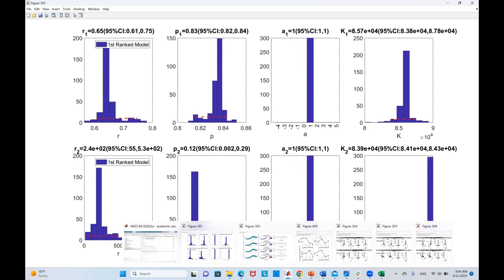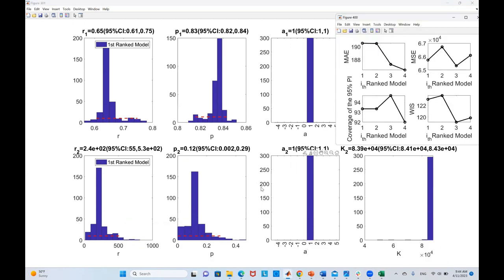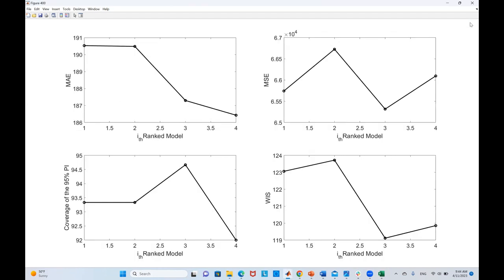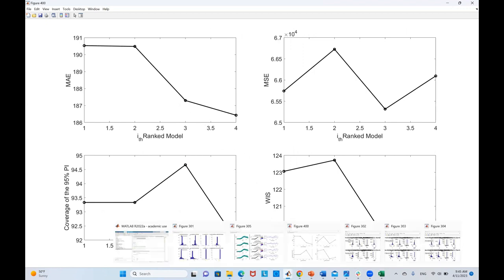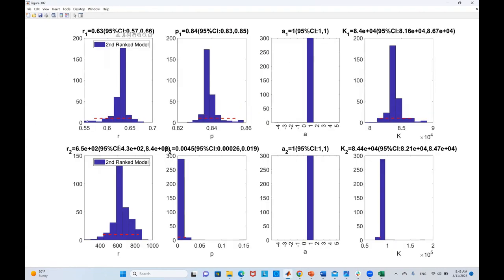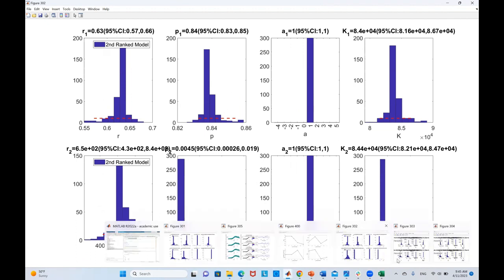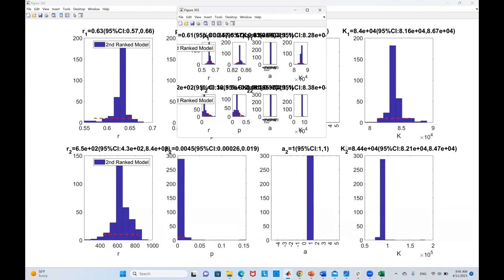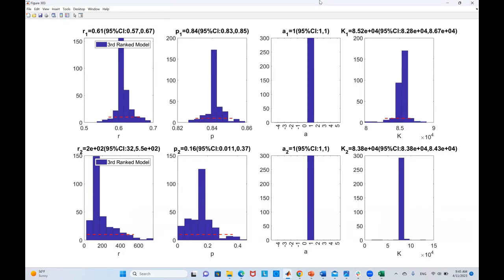And then finally, similar to what we get with the forecast performance, we also get a plot showing our metrics, and this is also outputted as a .csv file. And then finally, we get similar parameter estimations for our second ranked model, for our third, and then for our fourth ranked model, similar to what we just looked at with our top ranked model.